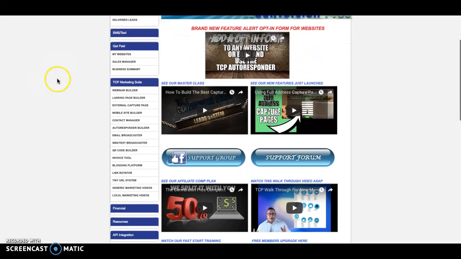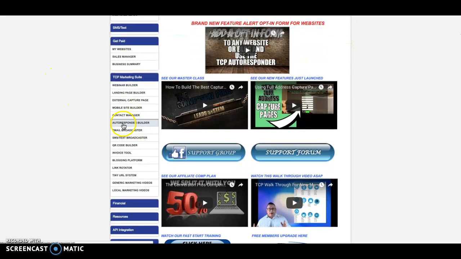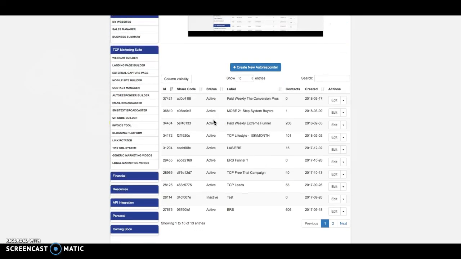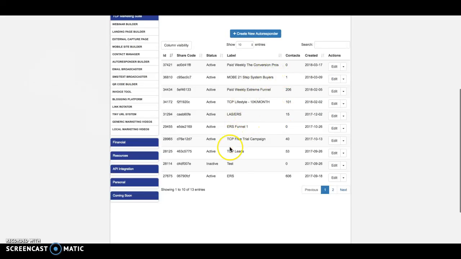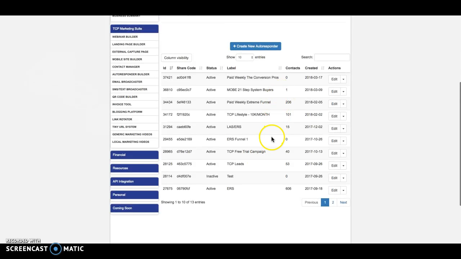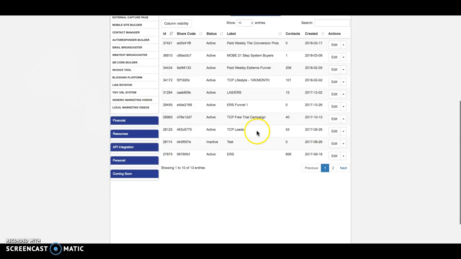And the first thing I'm going to do is click on Autoresponder Builder, and I've got multiple lists going on, but I do have a main list. And one of the great things about the Conversion Pros is you can have multiple lists going at one time, different sales funnels, promoting different things or the same thing. In my case, I promote the same thing, just different ways.